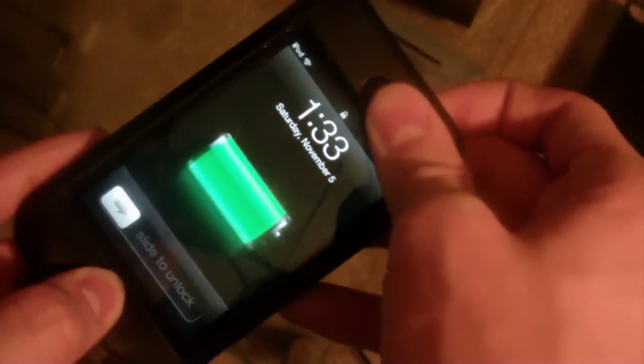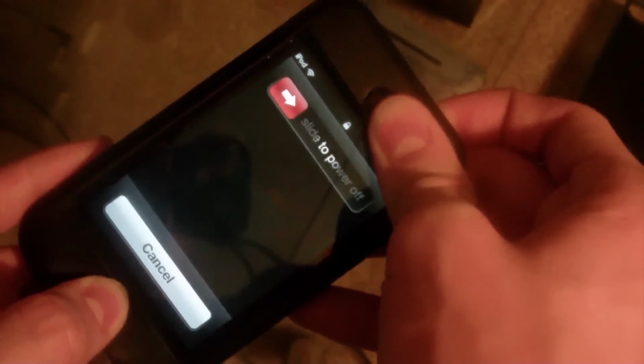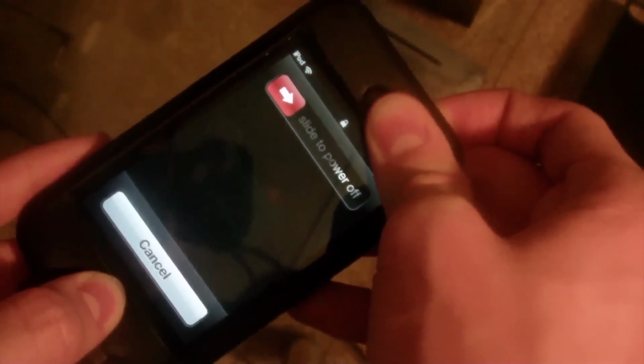So I got the camera set up over here now, and we're gonna go ahead and do this now. So the power and the home button together for 10 seconds. So let's do that starting now. 1, 2, 3, 4, 5, 6, 7, 8, 9, 10. Release the power and continue holding the home button.